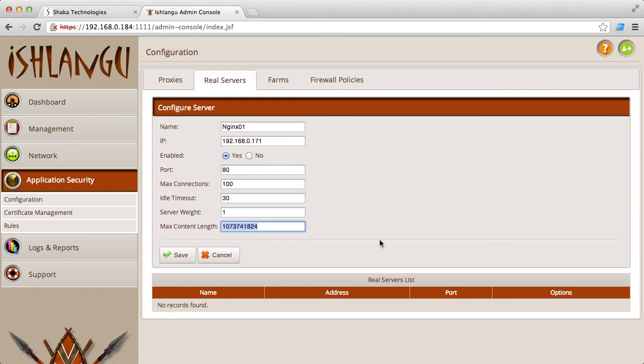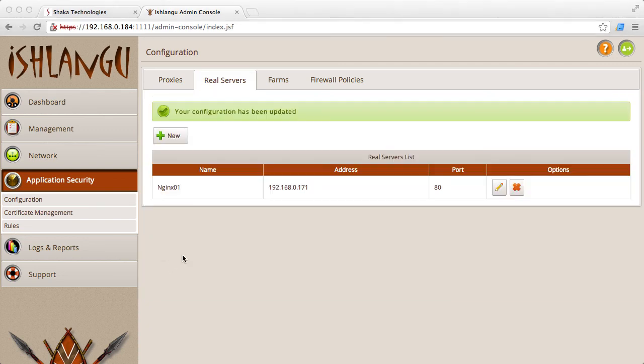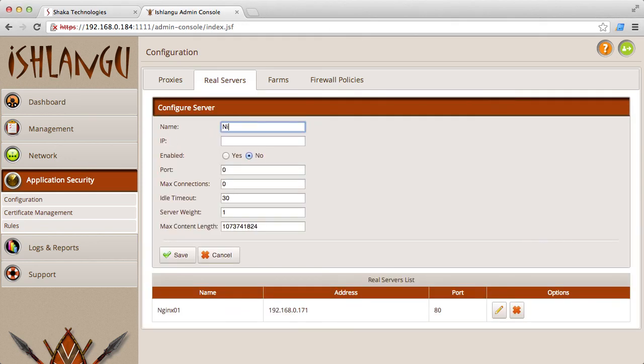To save the real server configuration to the Ishlangu device, simply click on the Save button. In order to load balance requests properly, you will need at least 2 real servers defined in your Ishlangu configuration. I'm going to quickly add another Nginx server. Again, I'll have virtually the same configuration as Nginx01 other than obviously the name and the IP address.